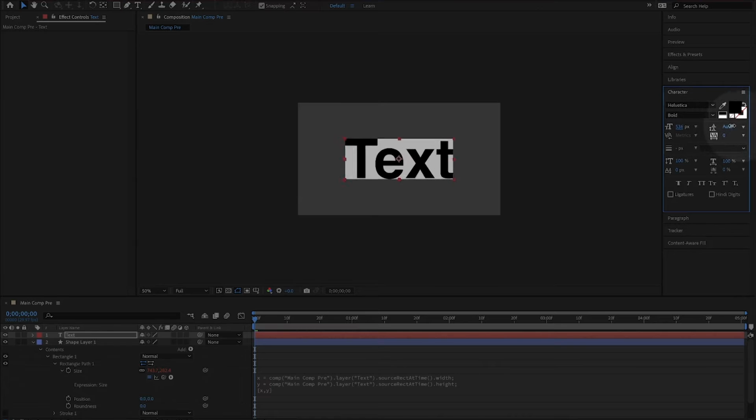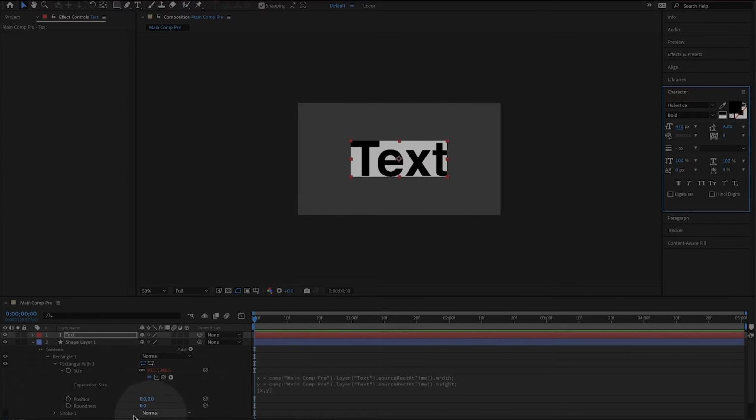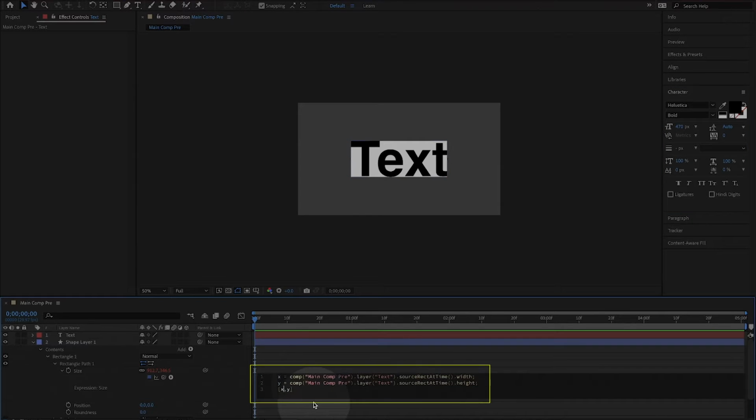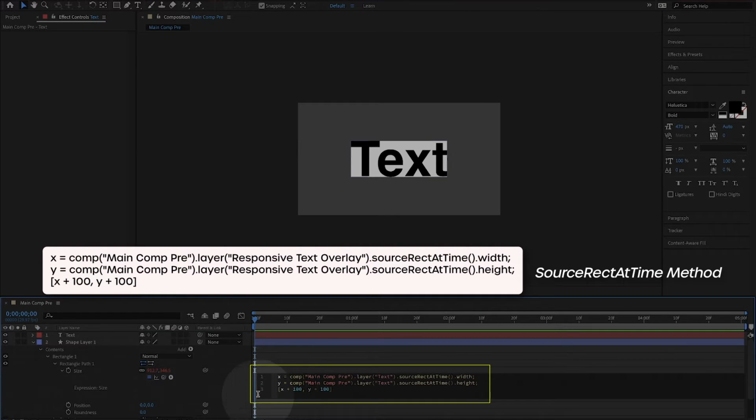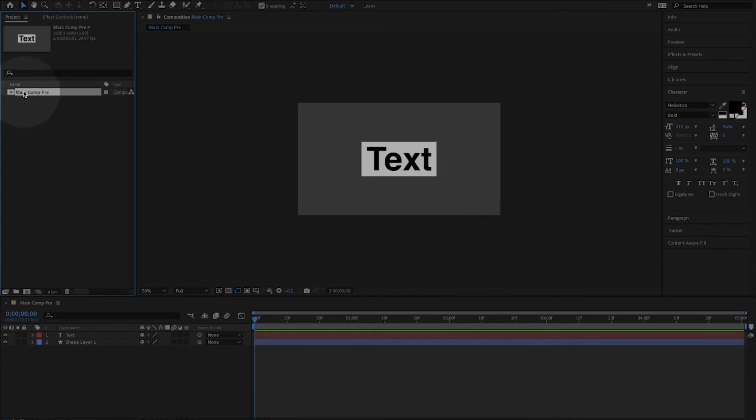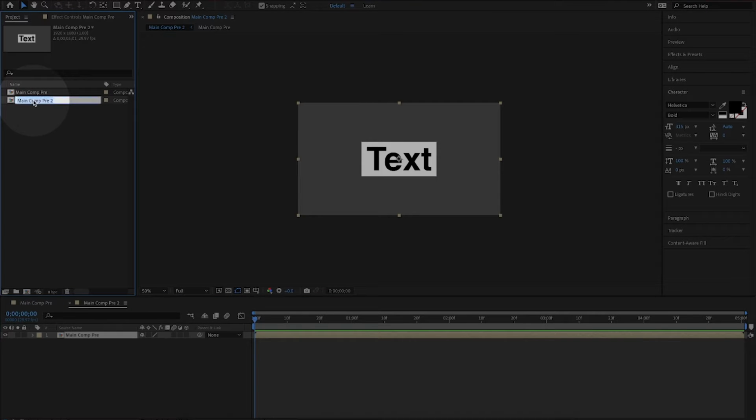Let's add some additional padding to this background shape. Open the size expression we wrote earlier. Let's add 50 pixels to each side. So that would be 100 pixels total to the width and 100 pixels total to the height. Okay, that looks good. Now let's pre-comp this and call it main comp.